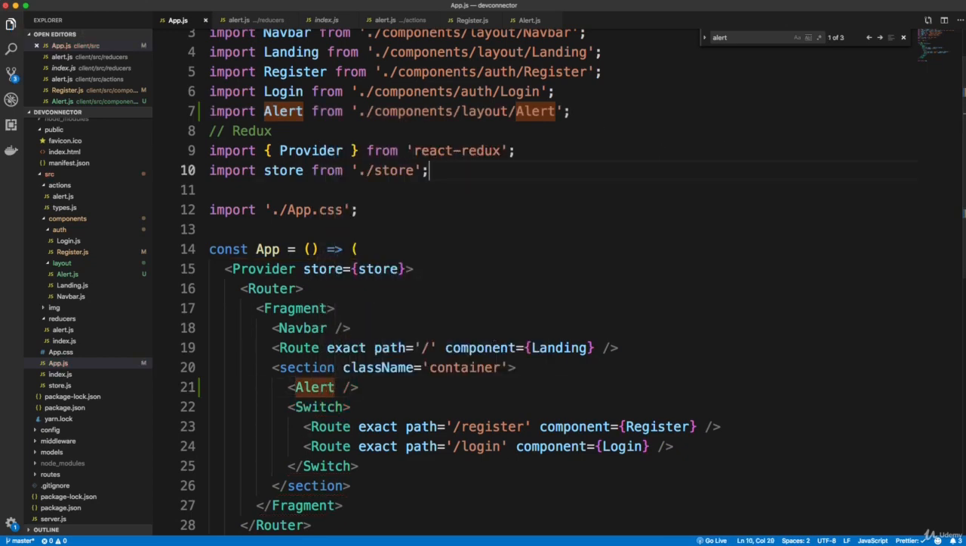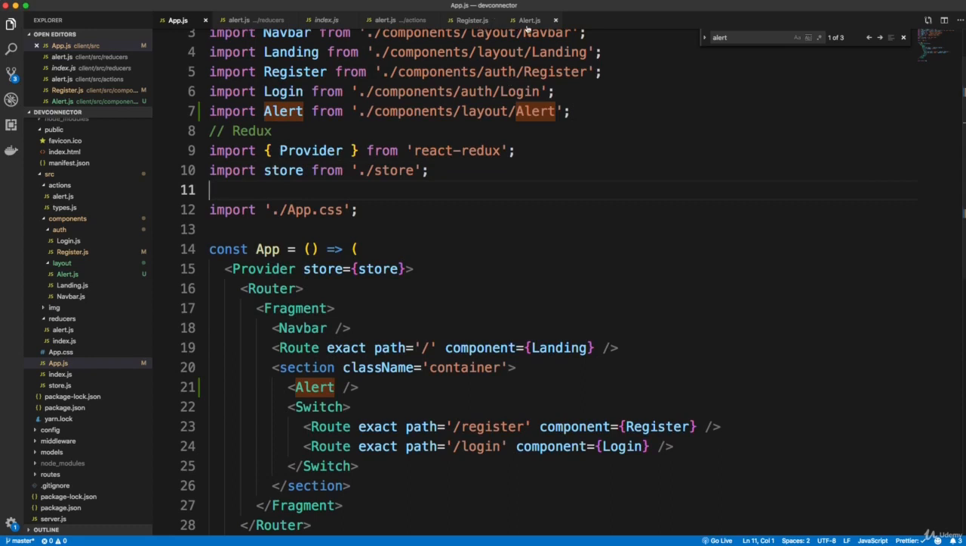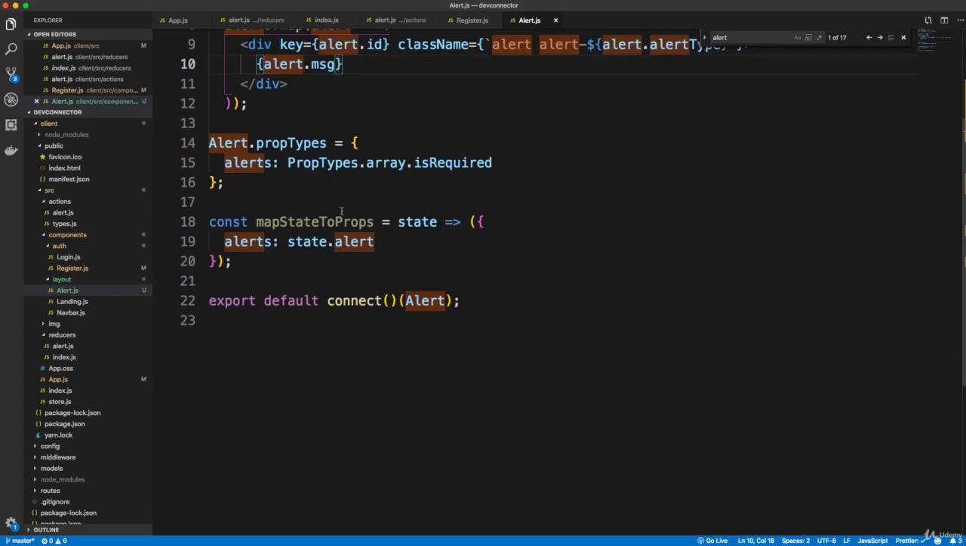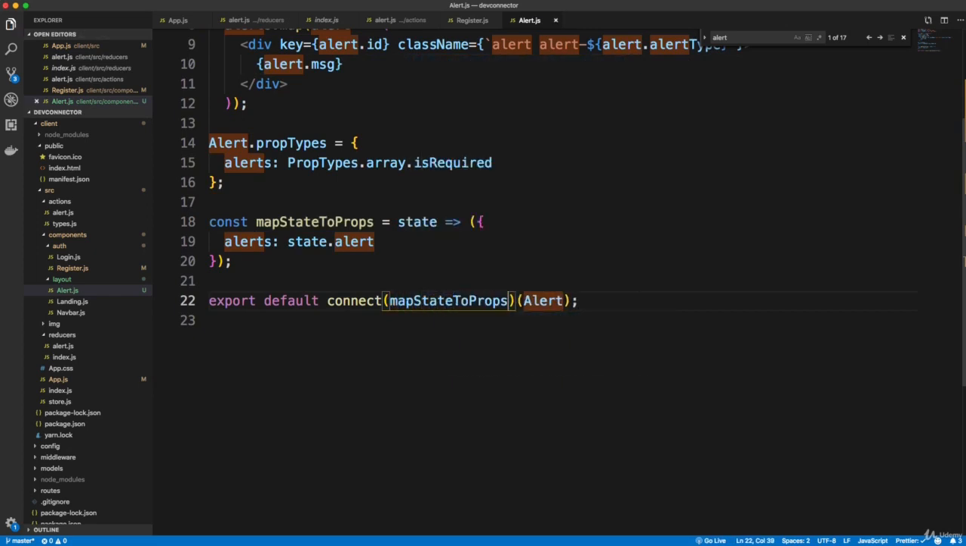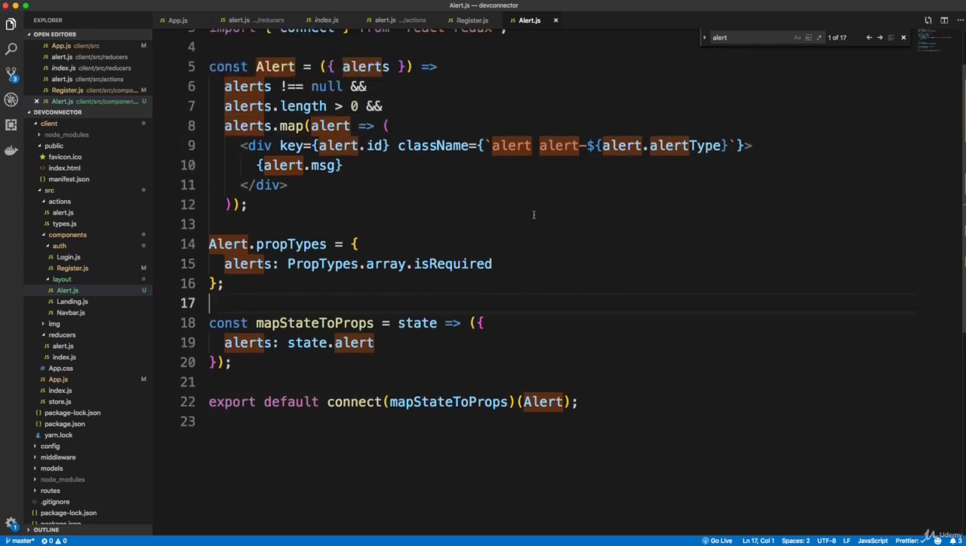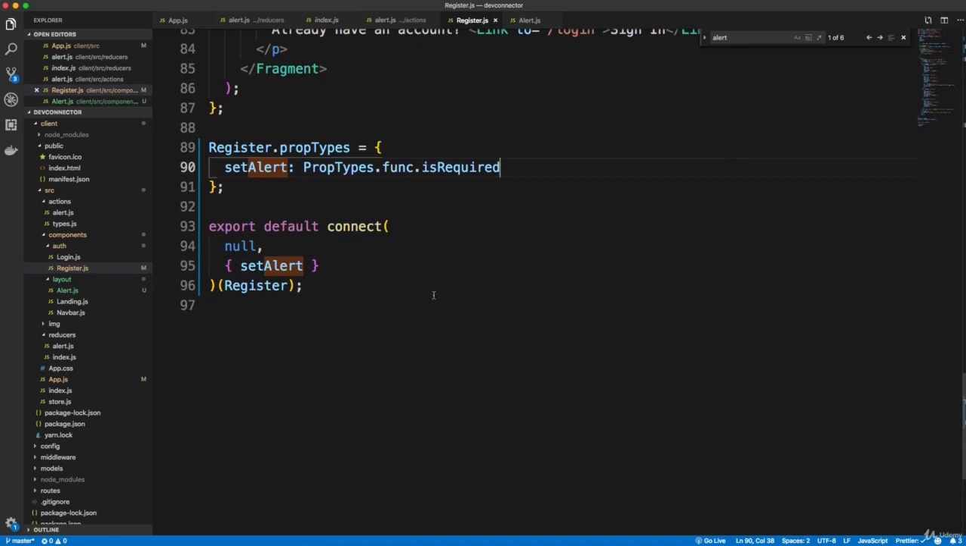Okay, so let's check the terminal here, make sure there's no... Okay, so map state to props. I don't think we actually added that to connect. So let's go to our alert component. We created map state to props, but we're not doing anything with it. So remember, connect takes in that map state to props. All right, so we'll save that. Now, if we had any actions to call, that would go second, just like we did in the register. If you look in the register connect, we didn't have any map state to props. We just had an action.